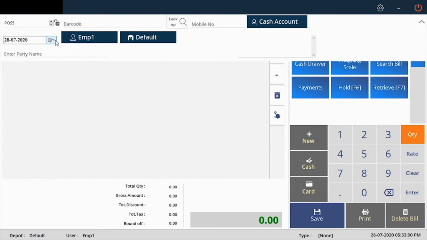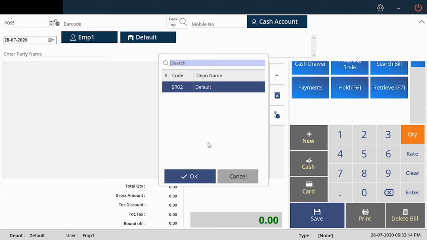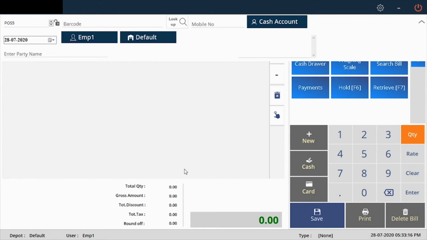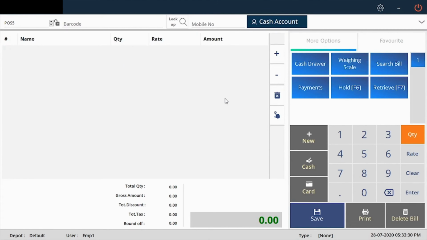And if you want to change the voucher date and so on, you can change it over here. If they want to change the depot, they can change it from this button. If they want to add any party name, they can enter it over here. And that is pretty much it about the POS section.